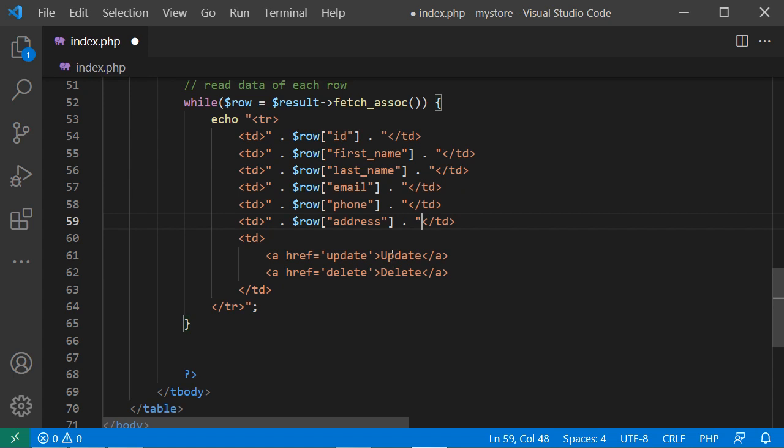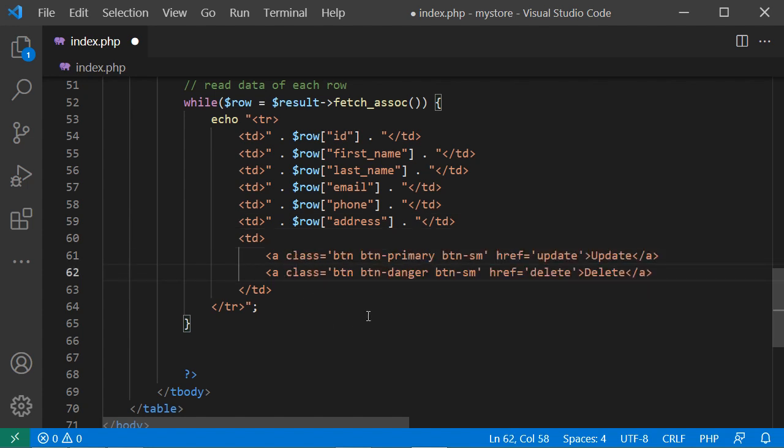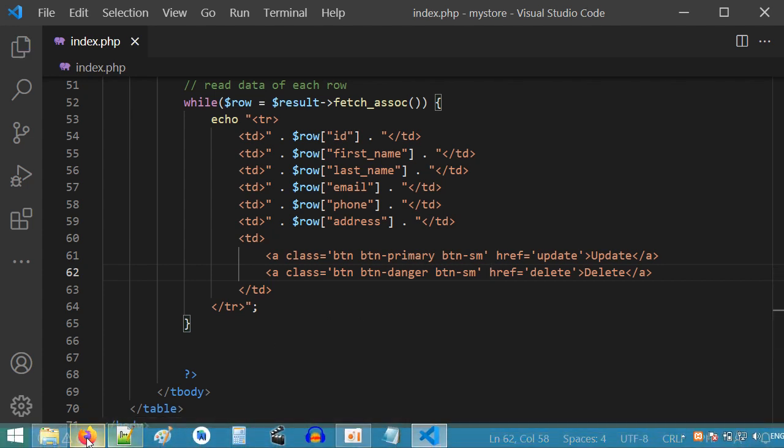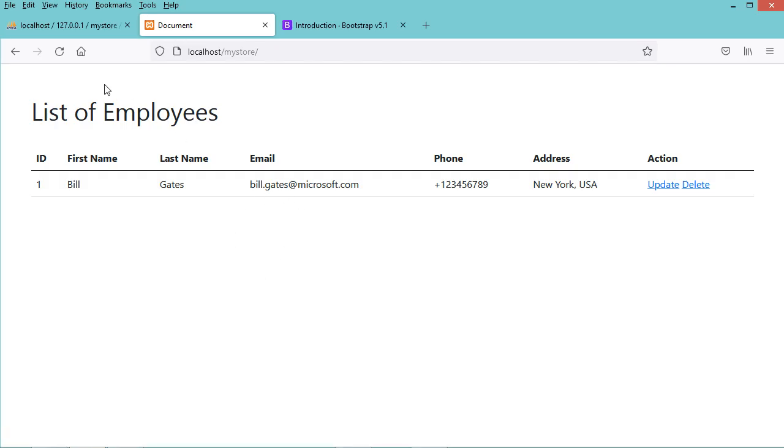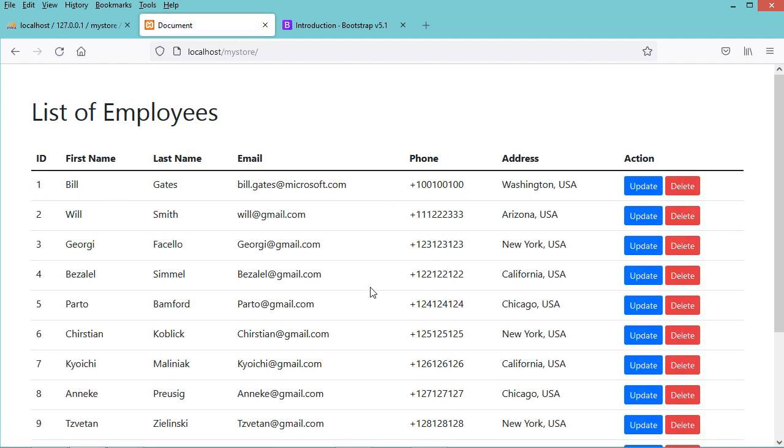We can also replace these two links by two buttons using the Bootstrap framework. Now let's save this file and let's test it. So let's refresh this page and we obtain this table.